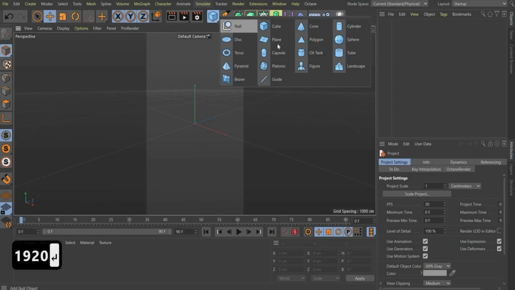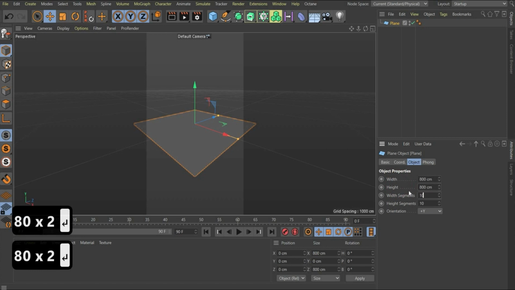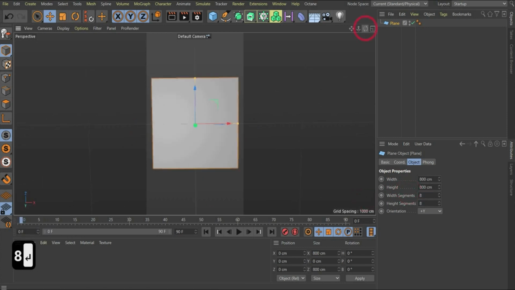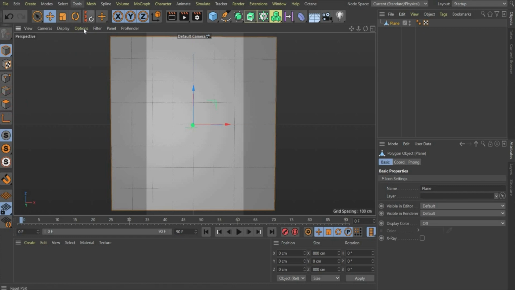After that we create a plane. For width and height we choose 800 centimeters. For width and height segments, select 8. After that we make a current state object out of the plane. For this we press the button at the top left corner. Now we can edit the object.